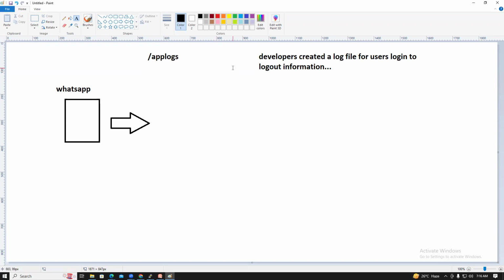So if some guy is logged in, what will he do in WhatsApp? He will write a log from his login to logout. What he did in the application, and if he is getting any error while accessing the website, the log information will be stored under the log files. Guys, understood?